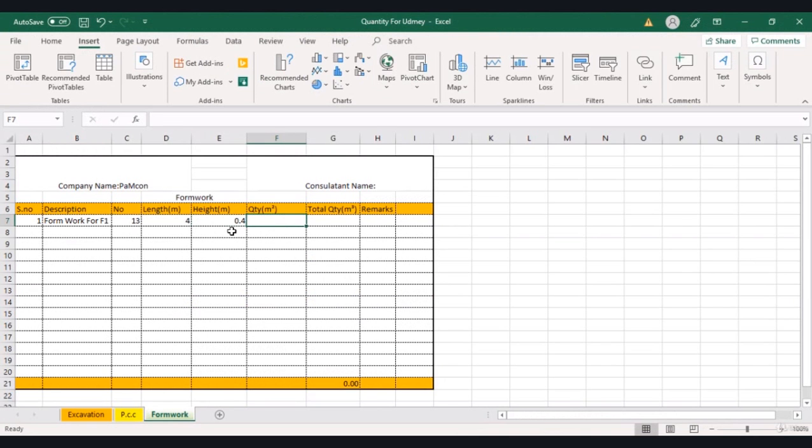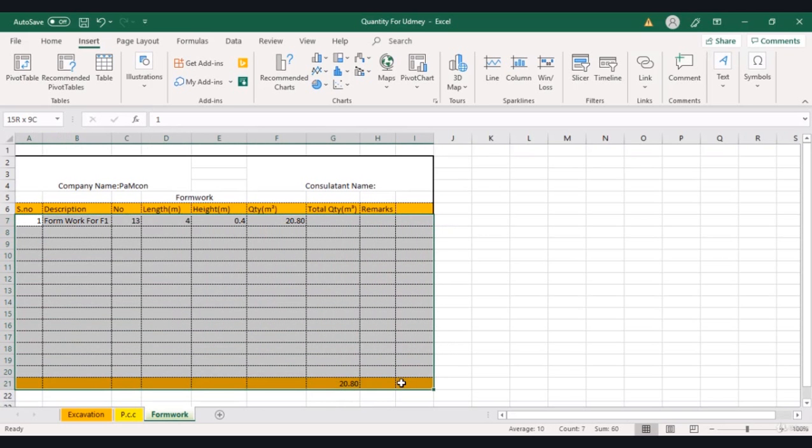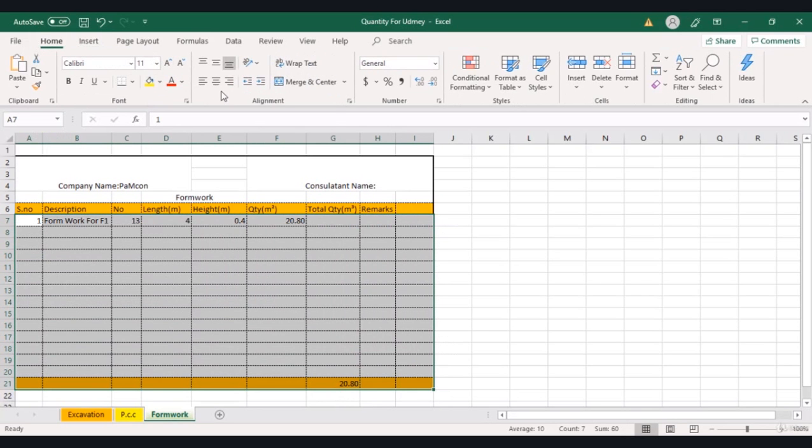Now next we have to find out the total quantity equal to numbers multiply by length multiply by height. So it will give us the total quantity in meter square. So formwork that we need here is 20.80 meter square. Let me go here in home and I'll move it over here in center.